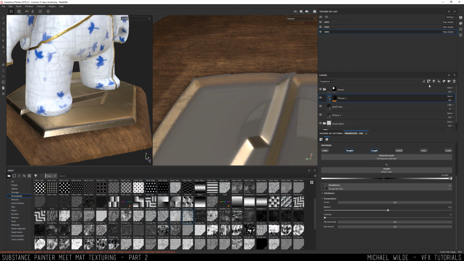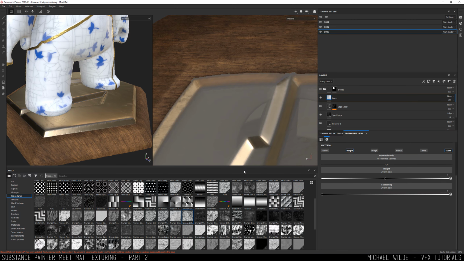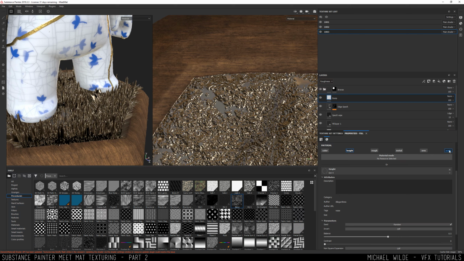So let's add another fill. This is edge spec R. Fill, this is going to be our bump. This is going to be in height. It might end up being normal detail actually. I'm just going to see how this goes. Let's go to procedurals again. These dirts are quite good, but I worry that's going to be too much in scattering. We could turn off as well. Obviously I want to turn that down greatly.